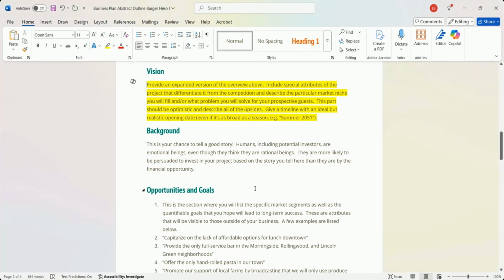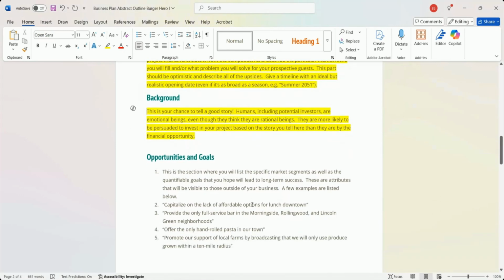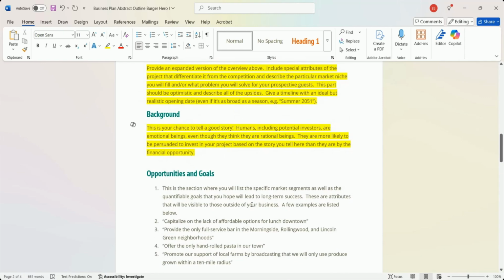All right, background. I can't overemphasize the importance of this part. So, the background, this is your chance to tell a good story. Your investors or lenders or landlord, they probably have a lot more money than you. They probably know finance pretty well. They are probably aware that restaurants are generally not a good investment. So your chance to convince them to invest in your restaurant has to be made right here in the background section with the quality of the story that you tell.